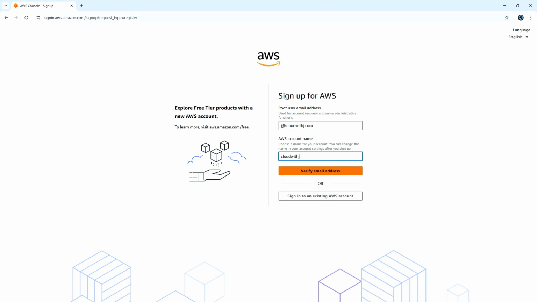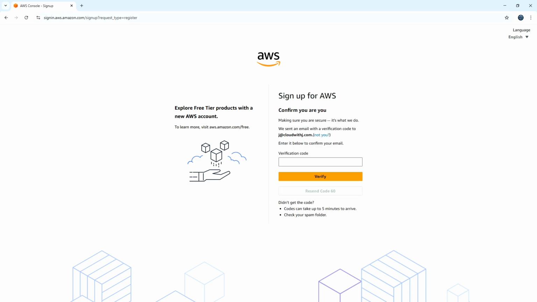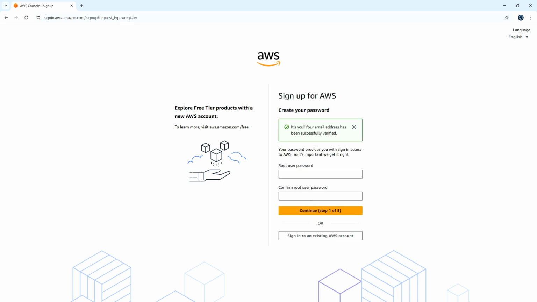Click Verify Email Address, which triggers an email with a verification code sent to the address you provided. When you receive the email from AWS, copy the verification code and paste it into the appropriate field. If the code is correct, click Verify to confirm your email address. If everything went smoothly, you'll see the next screen in front of you.